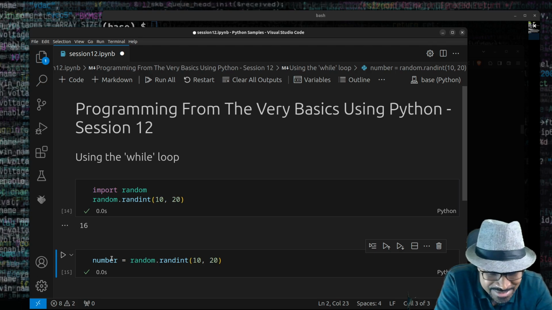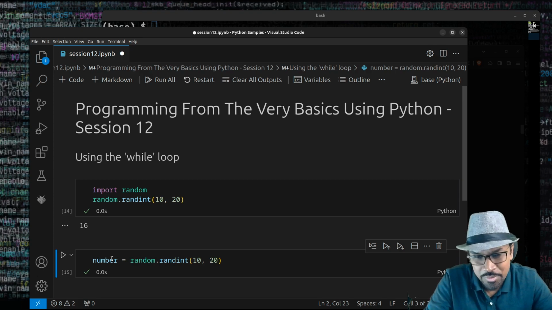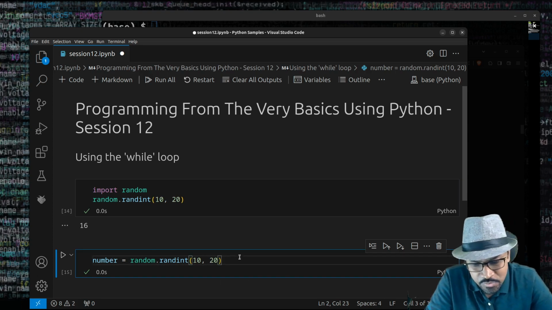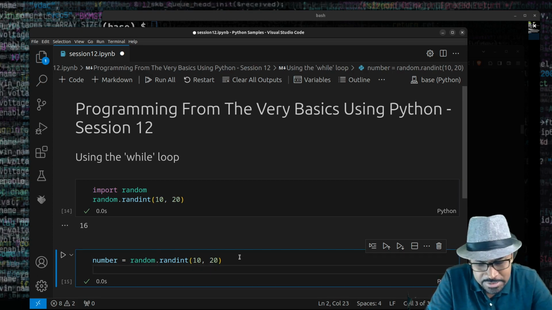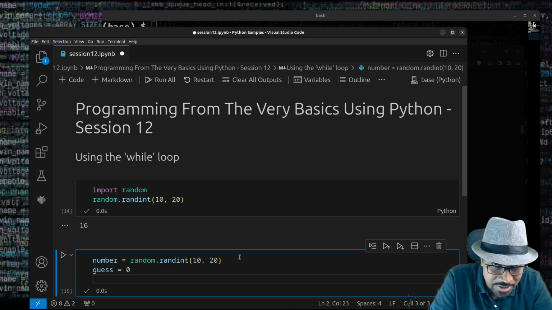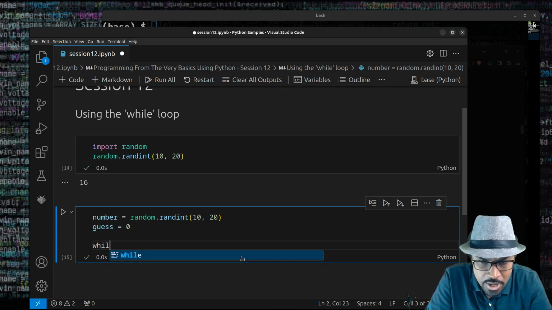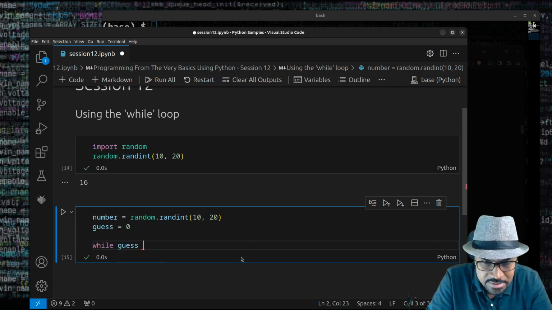Here's what the game is. I want to guess this number through a game. In order for me to guess this number, I'm going to use a while loop here. The while loop will start off like this. First, I will initialize a variable which is required for this logic. I'll initialize it to 0 to begin with. And now I'm going to write while guess is not equal to number.